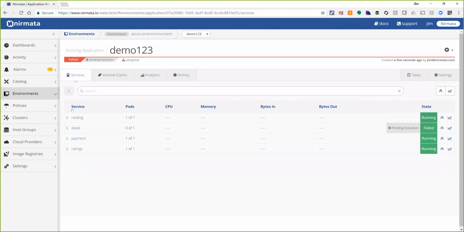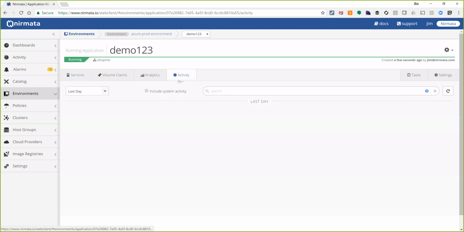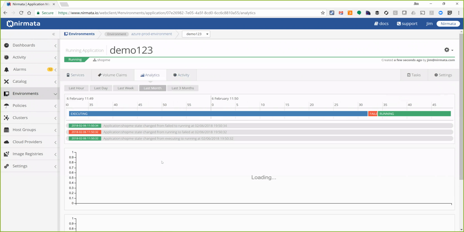So what I can also do is, it's saying that it failed and then it switched to running right away. By the way, everything we do in Nirmata is also logged as an audit trail. Because we just created this environment, there isn't much here, but you can see the audit trail. We also get real-time analytics that shows that, hey, this container died and then it came right back up.